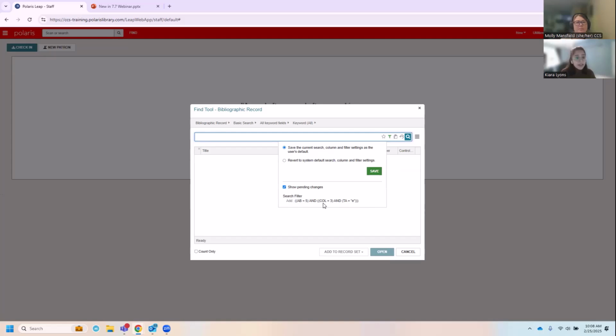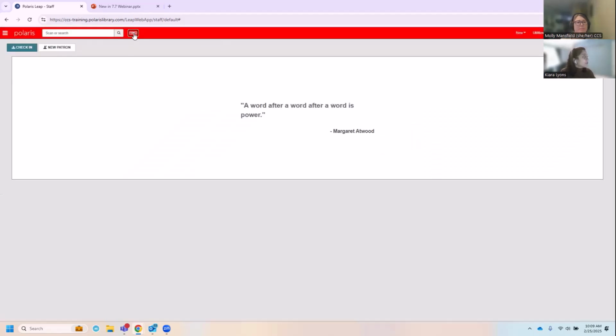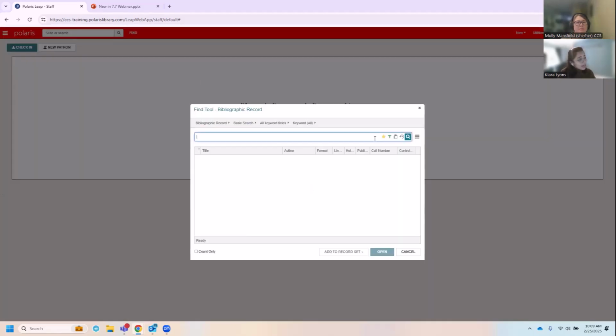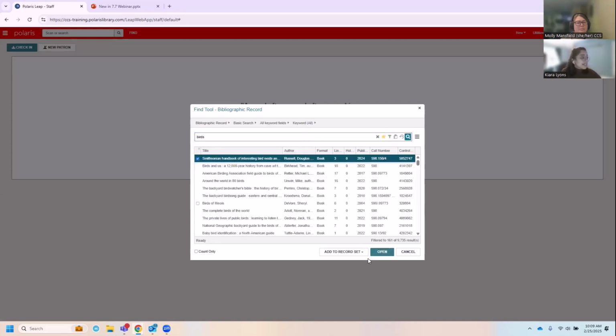If this all looks right and I've confirmed it's the filters that I need to set as my user defaults, I will go ahead and click that green save button. And now we see that that star is highlighted yellow. And now every time you open the Find tool and search for a bib record, that star will be highlighted, the funnel will be highlighted, and your filters will be saved. So if I search for birds, I see that I've been filtered down to 161 out of almost 10,000 records.